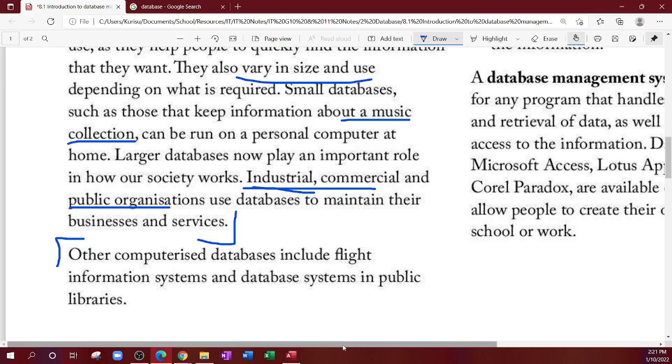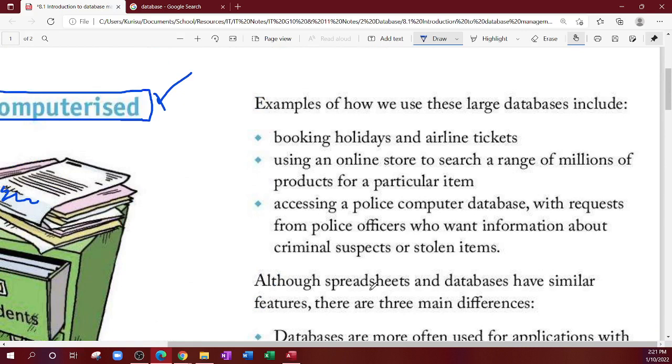Other computerized databases include flight information systems and database systems in public libraries. Examples of how we use these large databases include booking holidays and airline tickets, using an online store to search a range of millions of products of a particular item, accessing a police computer database with requests from police officers who want information about criminals, suspects, or stolen items.